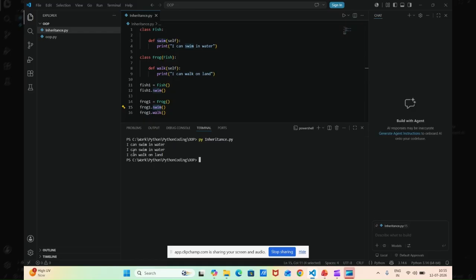So frog also has access to the swim method because it inherited the fish class. And walk is an extra property of frog. So I called that method, which printed I can walk on land. But fish can't access walk, because fish has not inherited frog's property.